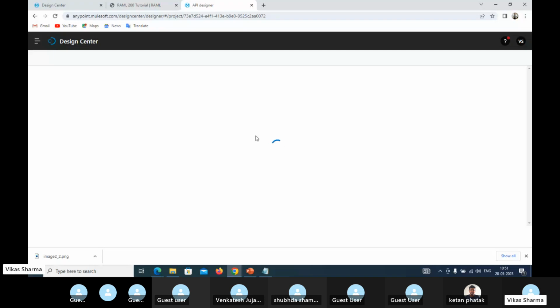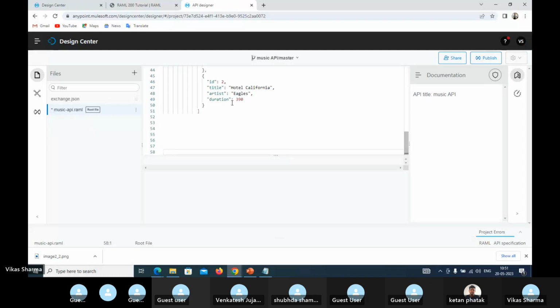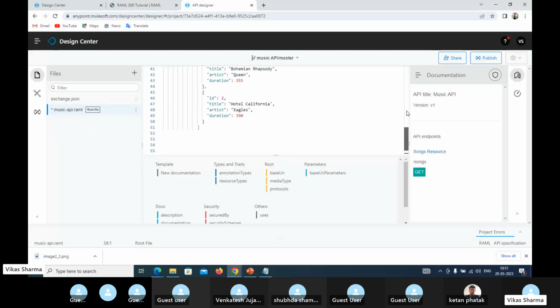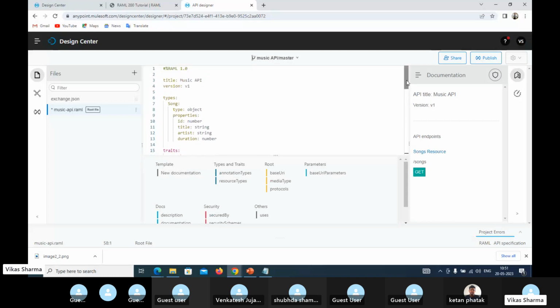Yeah, it's taking a bit of time. Yeah, here it is. Okay, so I just pasted the API specs over here, whatever I showed you in that slide.